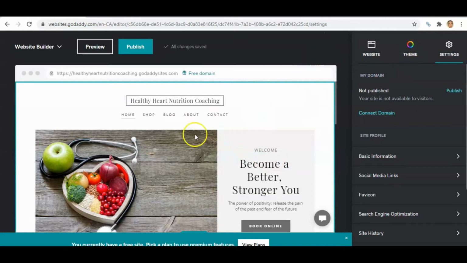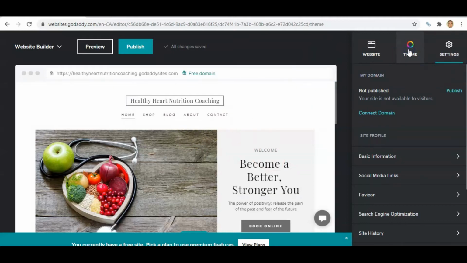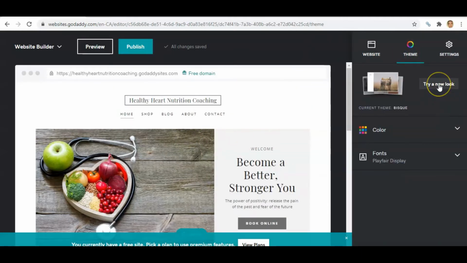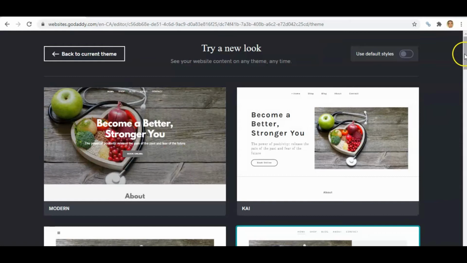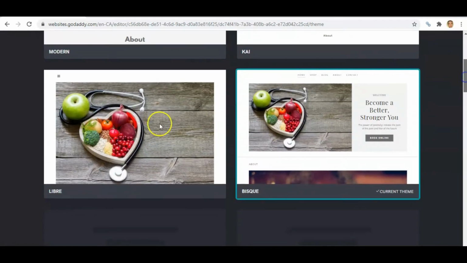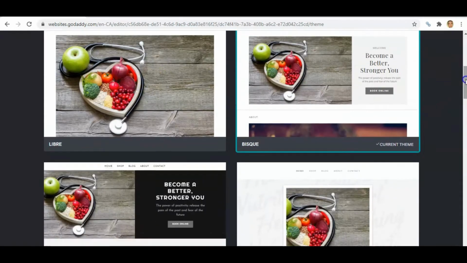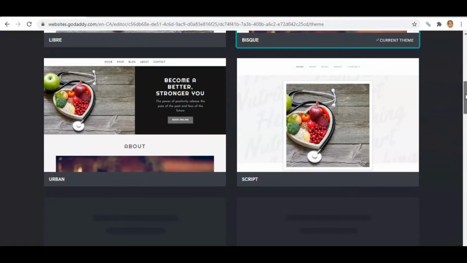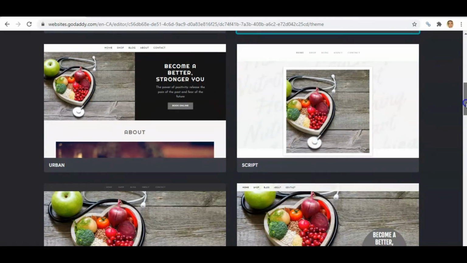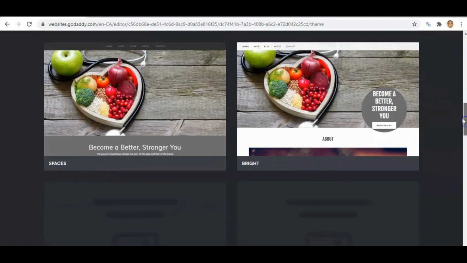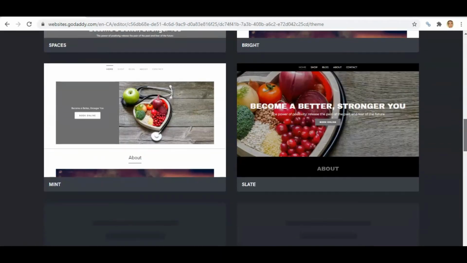Now if you want to change the look and feel of that, you can go to themes. You can try out a new look. I'm going to show you what that looks like. There's quite a little bit of subtle difference. Now mind you, you could probably change this picture out too, but you get the general idea. We are right now on Bisque. I had a little look around, and really, it's not a huge difference, is it?